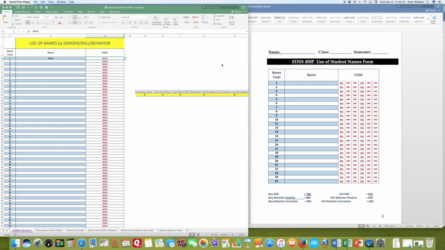Hello. In this tutorial, I'm going to go over the use of the Excel spreadsheet that tabulates names of the students by gender, skill, and behavior. This is a new format that we're introducing this spring 2017. But before we get to the Excel spreadsheet that does all of the nice calculations and graphs for you, we need to go back to the Word document.